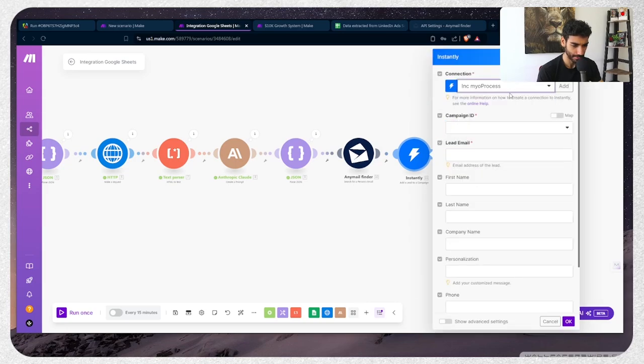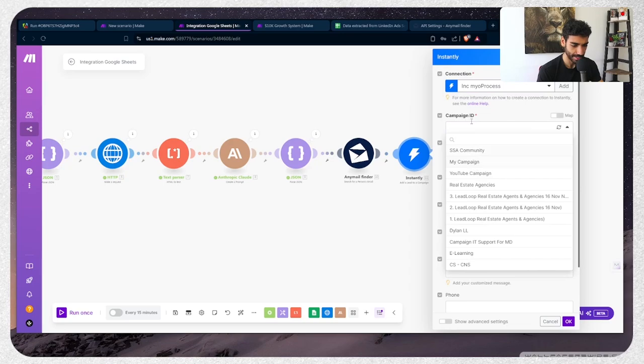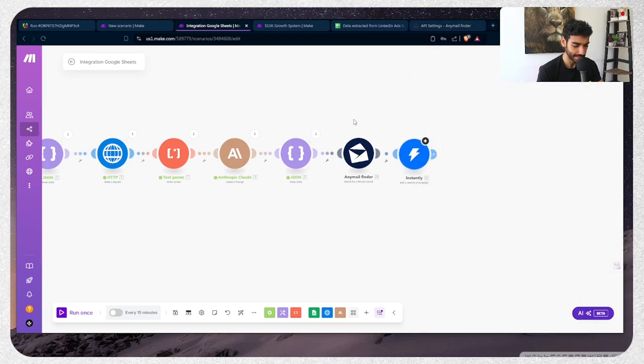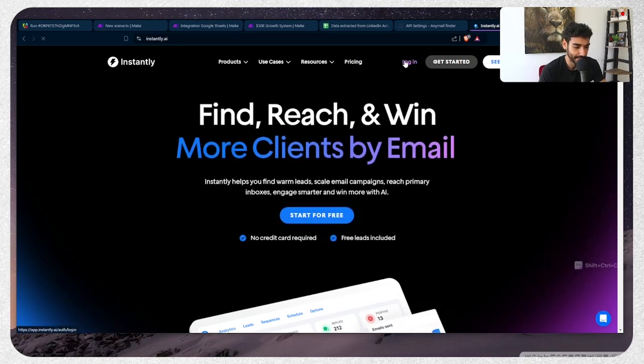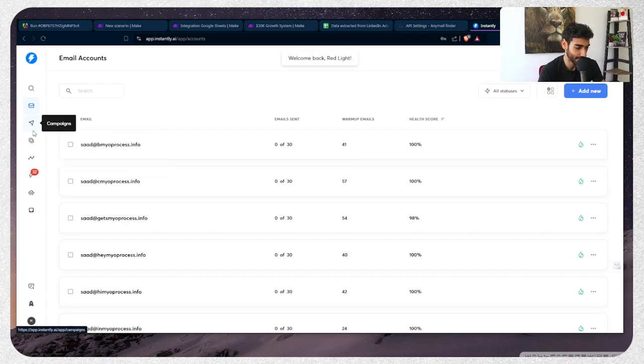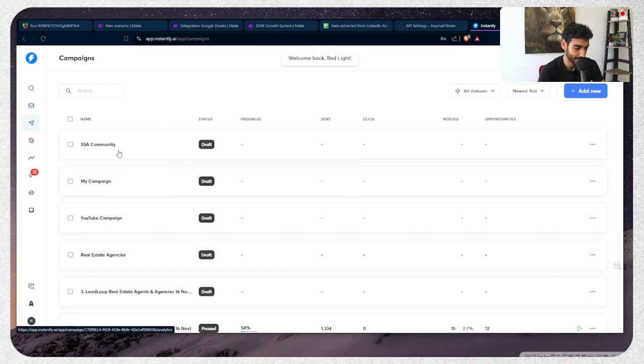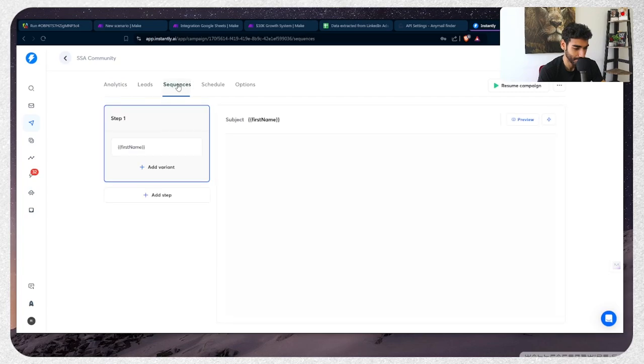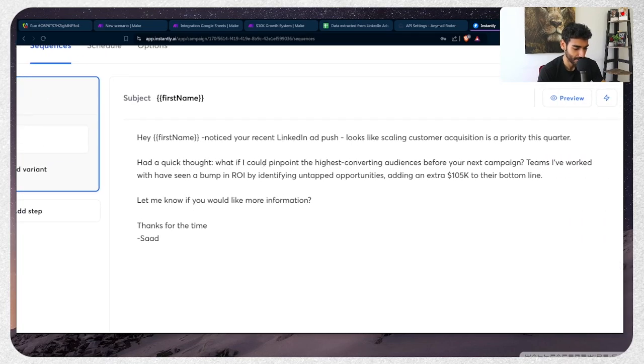So I believe it's this one. So campaign ID. For the campaign ID, I'm going to go to Instantly first, and I'm just going to test this before. So I already have a copy, and I'm going to walk you guys through how I wrote it. So this is a community, I believe. Yeah, so this is the one. So there you go, guys.